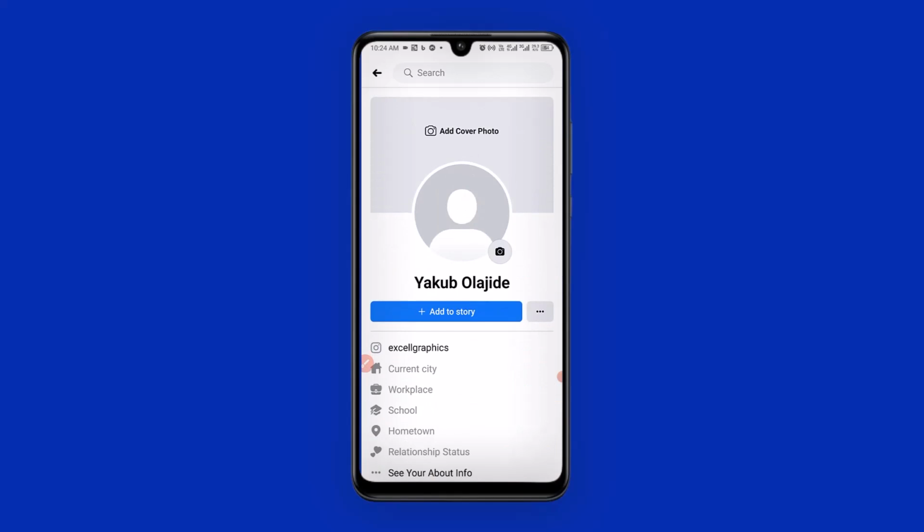Okay, so this is a step-by-step on how to lock your Facebook profile to ensure privacy to only friends on Facebook.